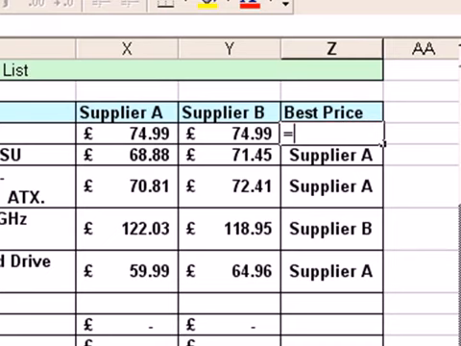It tells Excel we're going to do a formula or a function. Type if, because that's the type of function we're doing. Open bracket, and the first test I want to have happen is to check if those prices are equal. So I'm going to click on $74.99, the price that's in X4, press equals, and click on the value in Y4. So that's my first question, is X4 the same as Y4?